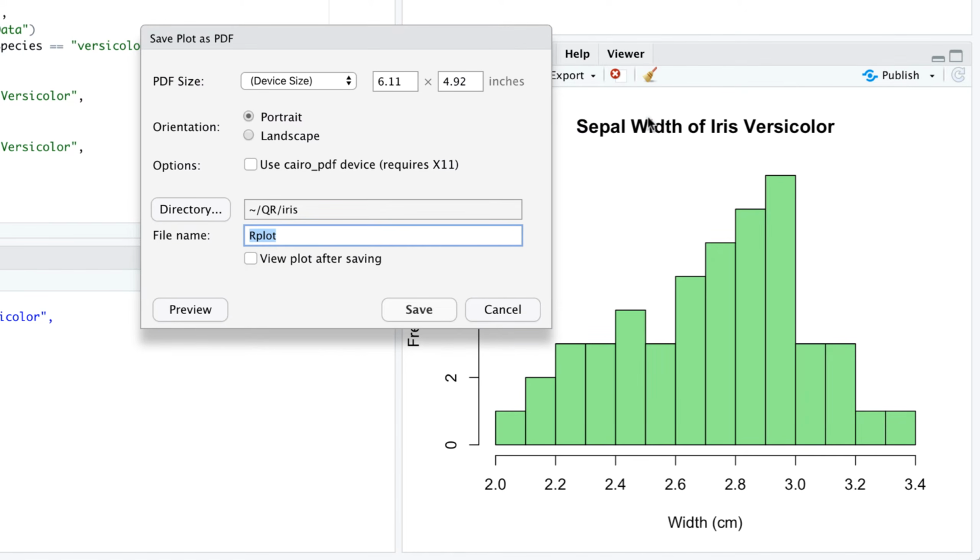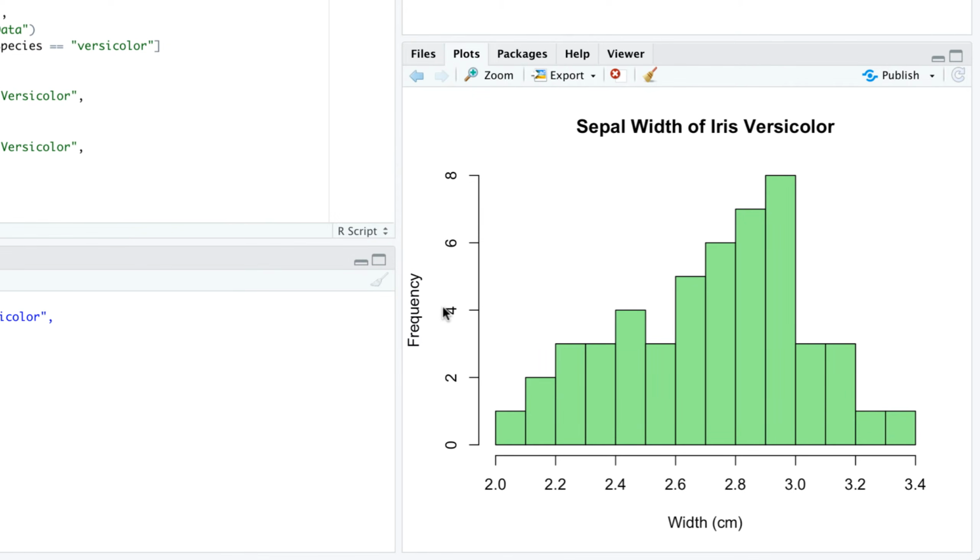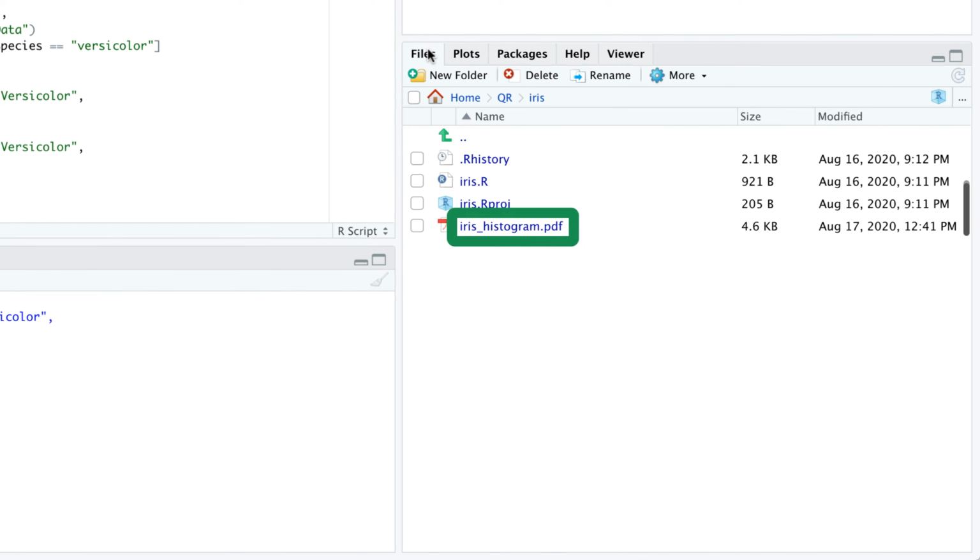In the dialog window, we choose the PDF size to match the device size so that the exported image looks the same as the plot in the bottom right RStudio pane. Let's give the plot a telling name, for example, Iris Histogram. We don't need to append the extension .pdf. RStudio will append it automatically. Finally, click Save. We can see in the Files tab that RStudio has saved irishistogram.pdf in our Iris project folder.